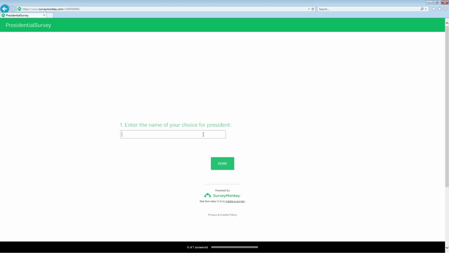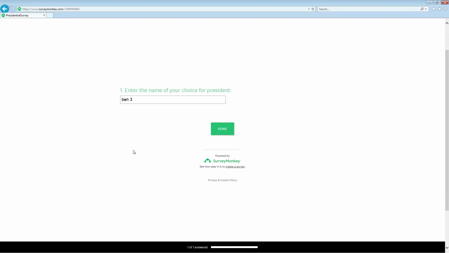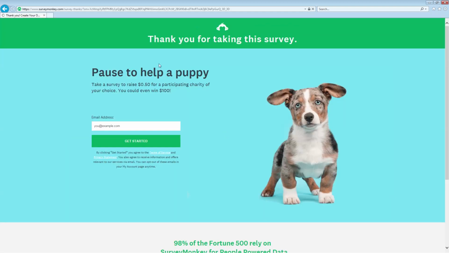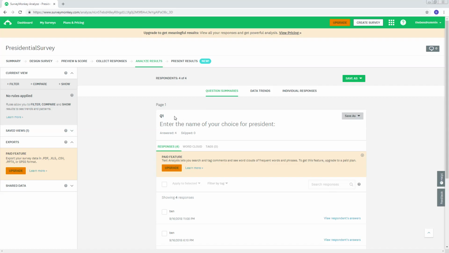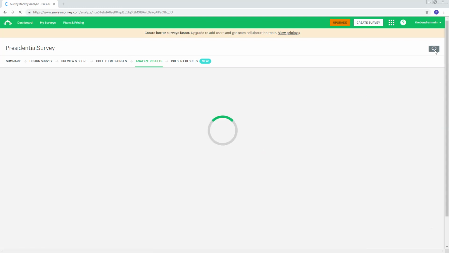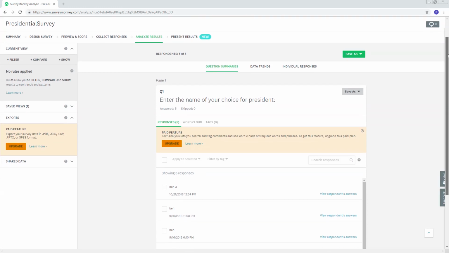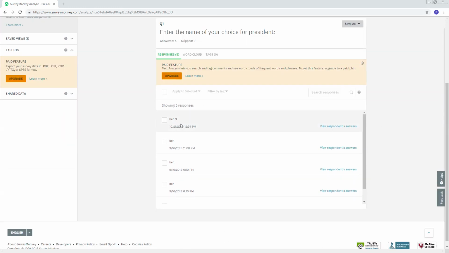It's just a basic thing, it says enter the name of your choice for president, and I would say Ben 3, just to show you guys what I'm doing. Then I press done. Now, when I go to the results and update it, it should tell me that someone voted for Ben 3. So, let's see. Yep, right there, Ben 3, as you can see.